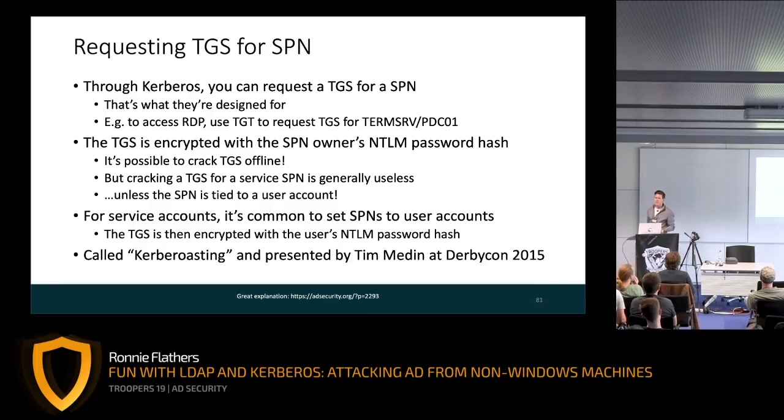For example, if I want to access RDP, I will go to the KDC and I will request a service ticket for the SPN associated with RDP on the server that I want to access. Now that service ticket is encrypted with the SPN owner's NTLM password hash, which means that it's actually possible to crack service tickets offline. You can just brute force them until you find the decryption key.